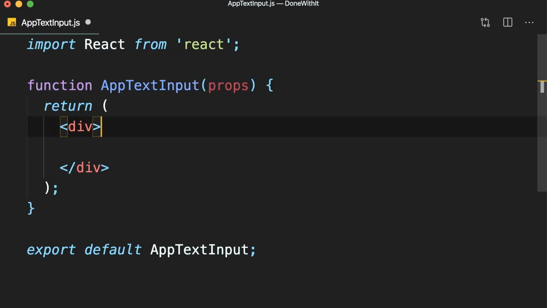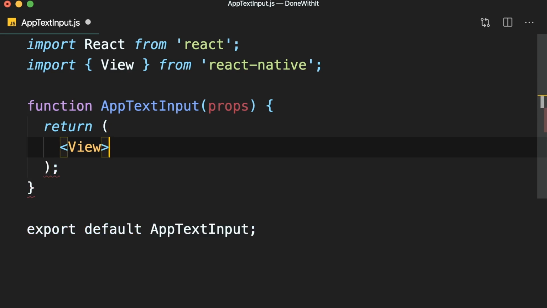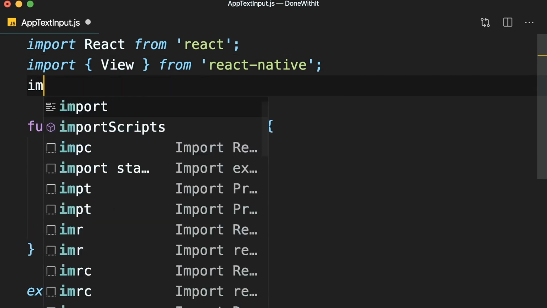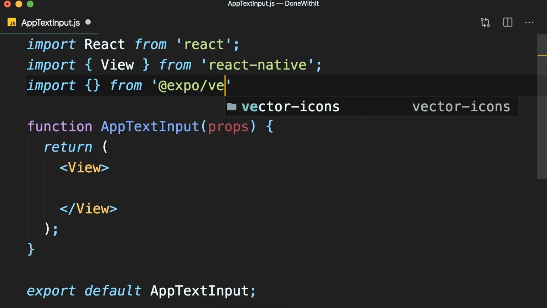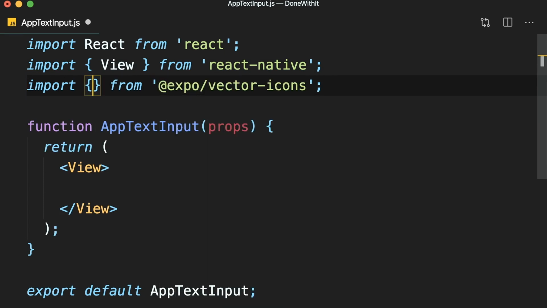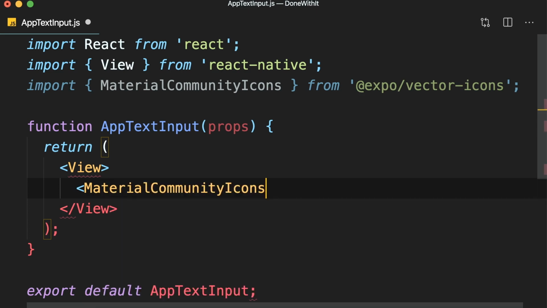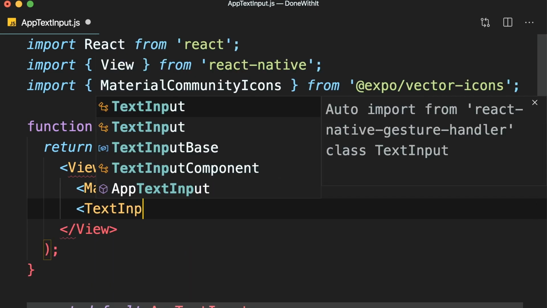In this component, we're going to have a container. So let's add a View. As you see, I fixed the auto import issue in VS Code. I just had to restart my machine. Now, inside this view, we're going to have an icon. So let's import from @expo/vector-icons. Just like before, we're going to use MaterialCommunityIcons. So first I'm going to add an icon, and then I'm going to add a TextInput.